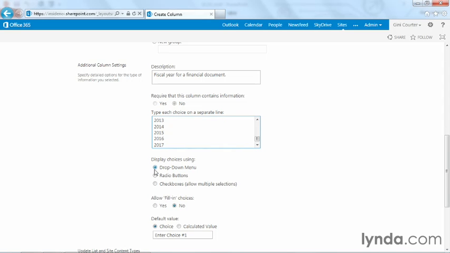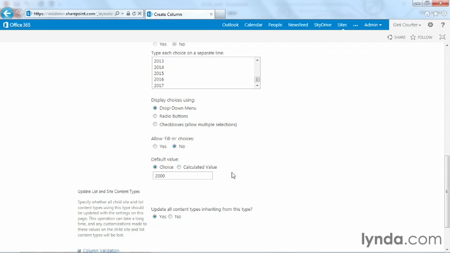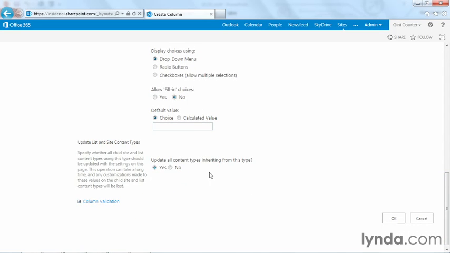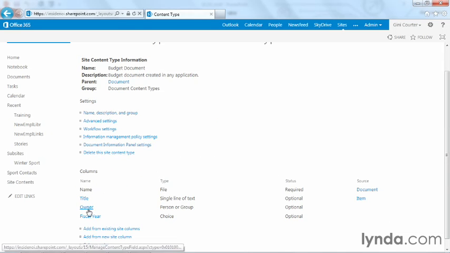I'm going to display choices with a drop-down menu because they're going to choose only one. Fill in choices. Nope, we have to use the choices that are there. I don't want to have a default value, so I'll remove it. And do I want to update all content types inheriting from this type? It's not being used before now, so I'm just going to say no and click OK. So now I have title, owner, and fiscal year. Remember also that we wanted to add scope, but I think we have a feel for how this is all going to work.